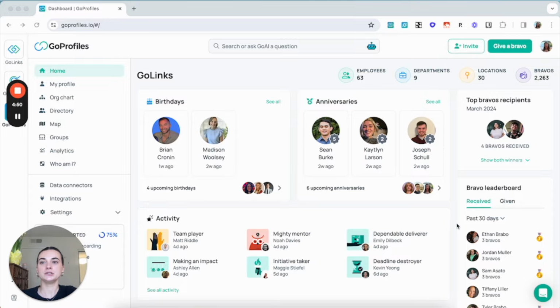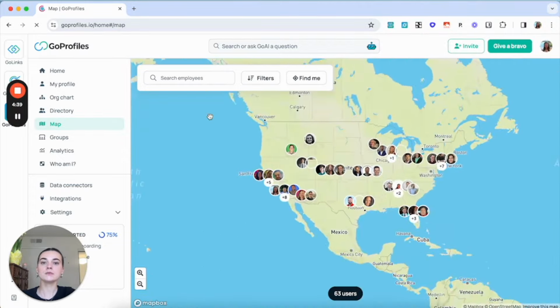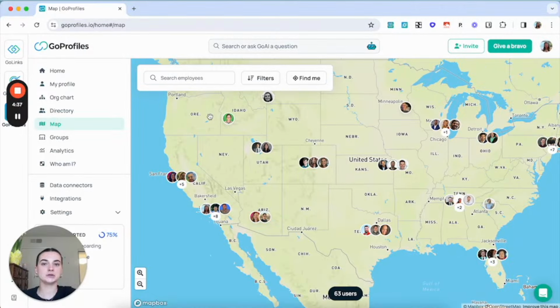So if you navigate to your GoProfiles dashboard, you'll see on the left-hand side the way to navigate to our map feature. Once you choose the map feature, you'll see it loads the map and shows you all of your colleagues spread across that map.